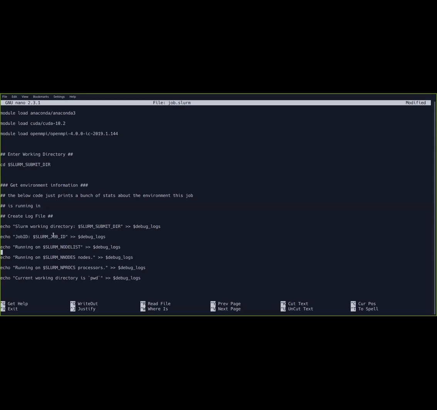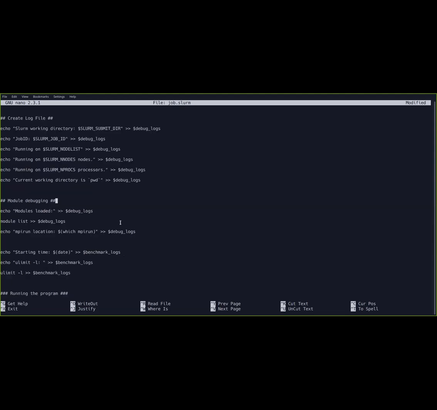It's writing what the working directory is, a job ID, what nodes we're running on, how many processors we have, things like that. Module debugging is going to print out what modules are loaded, to make sure our modules are actually being loaded properly. The MPI run location, which we'll talk about in a second. And for benchmark logs, it's going to print out the time so you can see how much time your program took to run. So this is a bunch of nice stuff that you're going to want to look at when you're debugging. When you print all this stuff out, sometimes it makes it a lot easier to spot some weird errors or just something not right. So this is for your convenience.